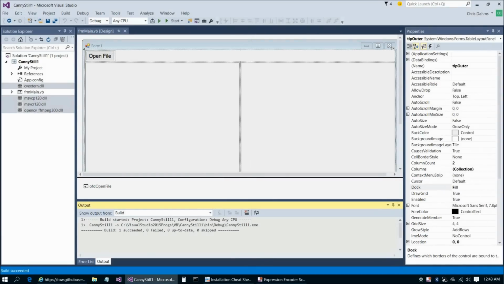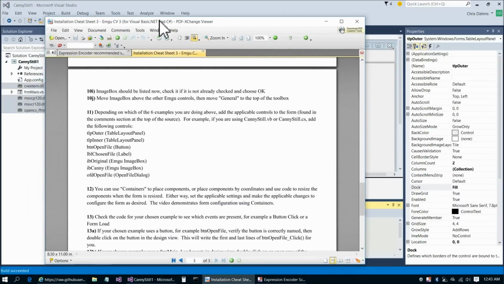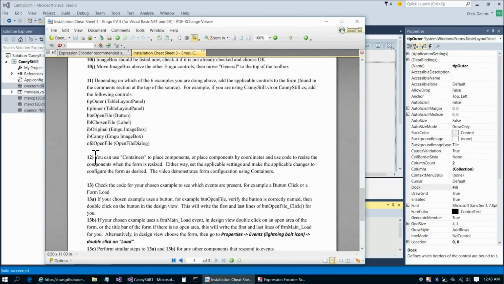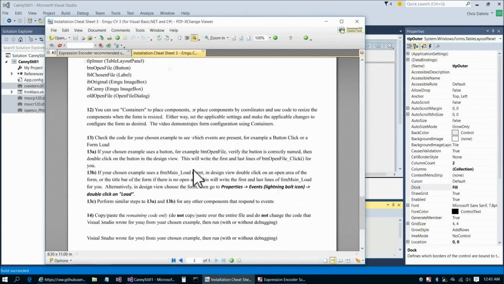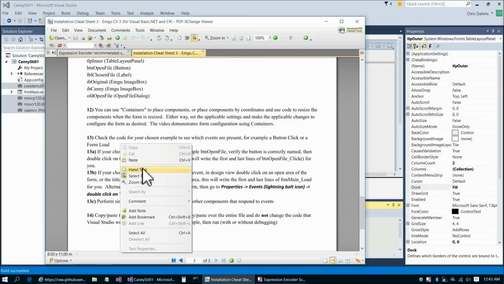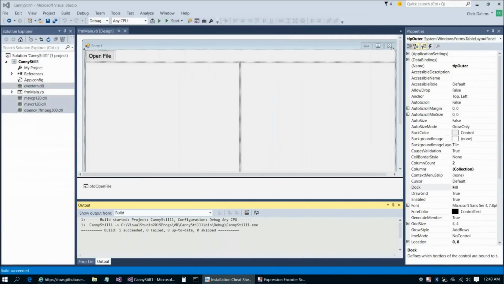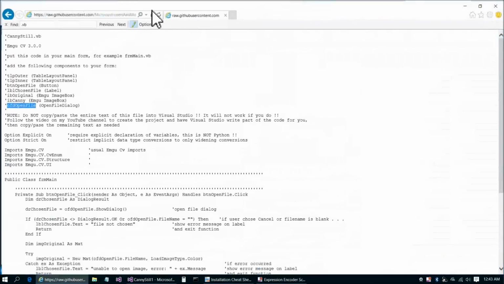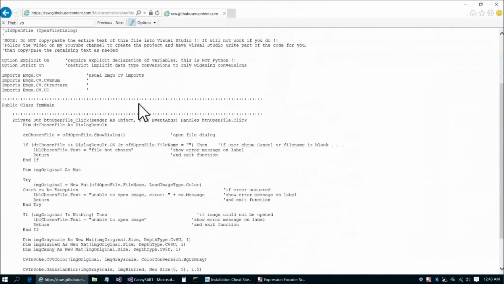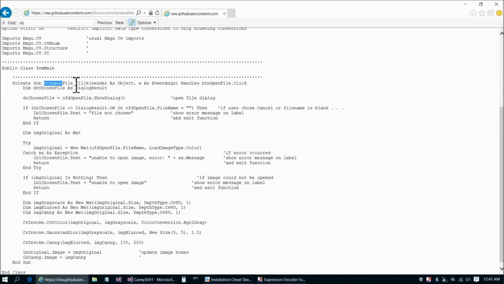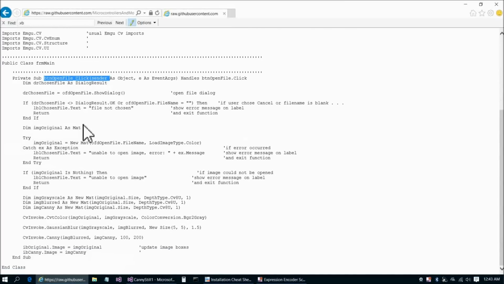So now, continuing on with the cheat sheet here, we just did step 12. We used containers to place components. So for step 13, check the code for your chosen example to see which events are present, for example, a button click or a form load. So what we're going to do is look at the code here, and I'll go ahead and maximize that, and you're going to see this is a relatively simple program. We just have the one button click, and that's it.